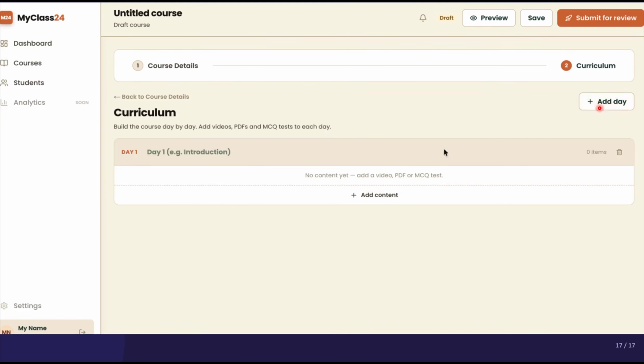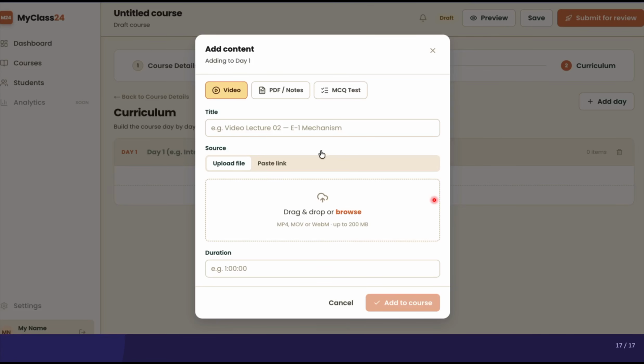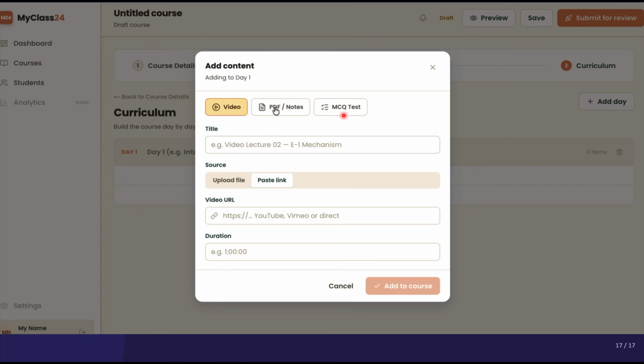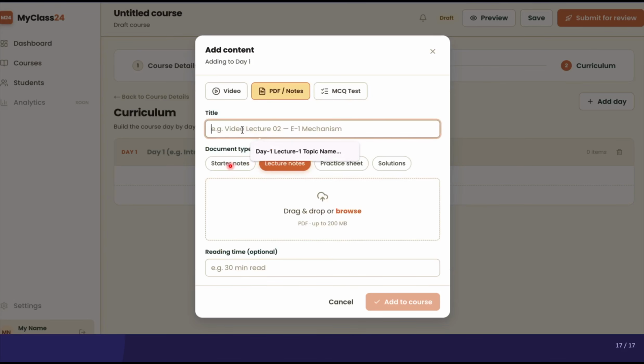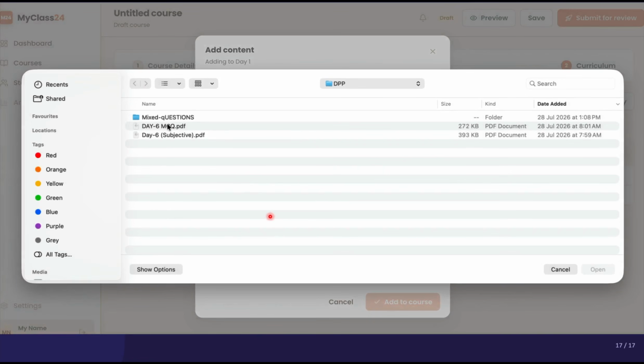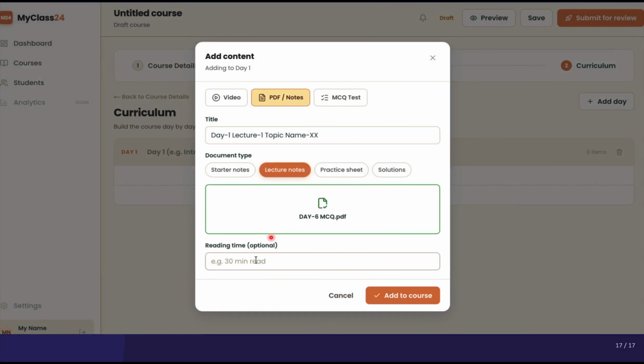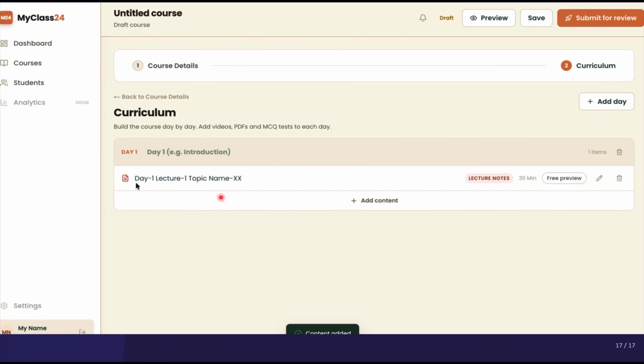So in day one, I'm deleting this and adding day one first, then add content. You will see three parts: video, PDF, MCQ. So let's say video. Video has starter note, lecture, practice, solution. I selected lecture note, so I will write here lecture note. I will upload one PDF. How much time is needed to solve this lecture? 30 minutes. So add to course.